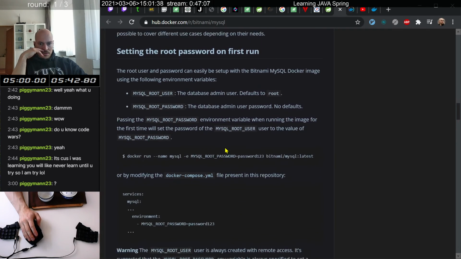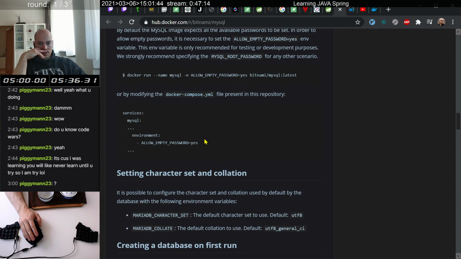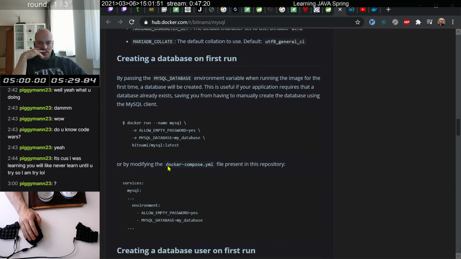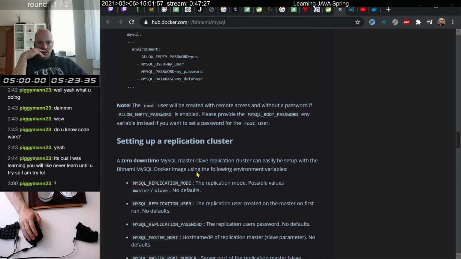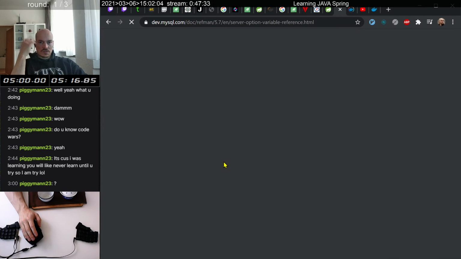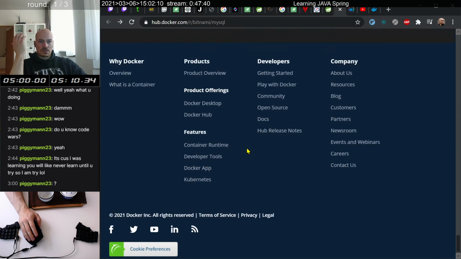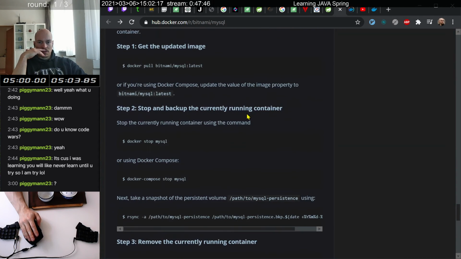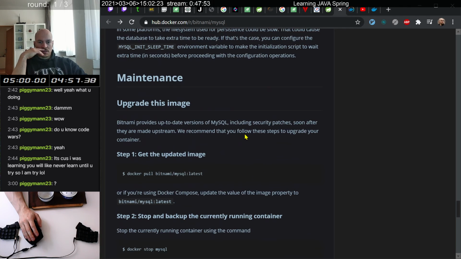Configuration, setting the root password, no. Okay, sure, allowing empty passwords, setting character, creating database on first run, okay, cool. User on first run, how do I connect it? Replication cluster, I don't know what the replication cluster is. What just happened? Oh. Logging, maintenance, upgrade this image.